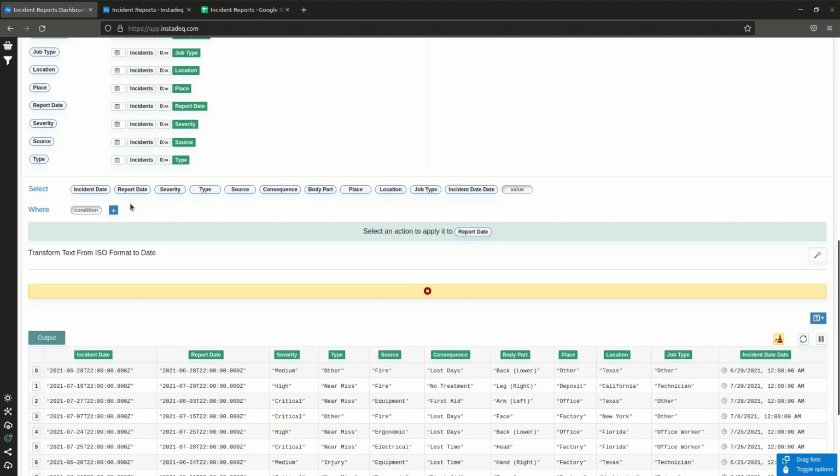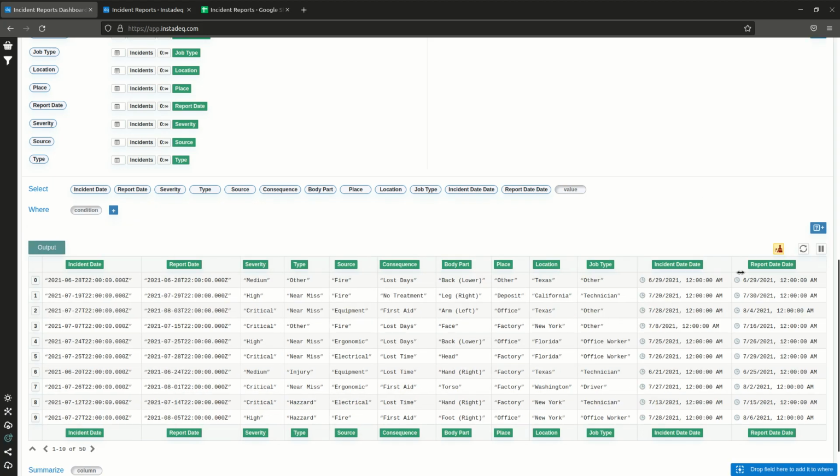So select it, click the magic wand, select transform text from ISO format to date, and it will add it to the end. Now, what we are going to need is to format it in two different ways. One that has the year, the month, and the day, for when we are charting things by day, and one that has the year and the month, for when we are charting or aggregating by month.